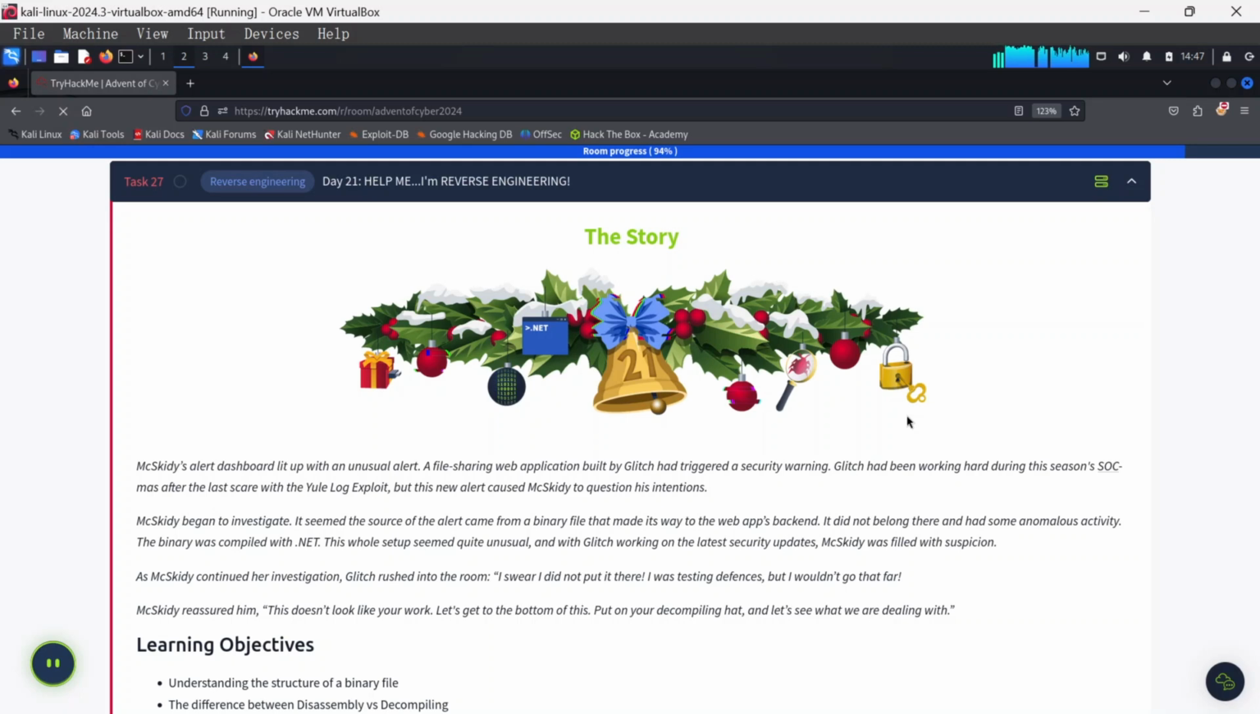Hello guys, welcome to day 21 of the Advent of Cyber here on TryHackMe, and today we're going to be tackling reverse engineering. Its theme says help me reverse engineer.